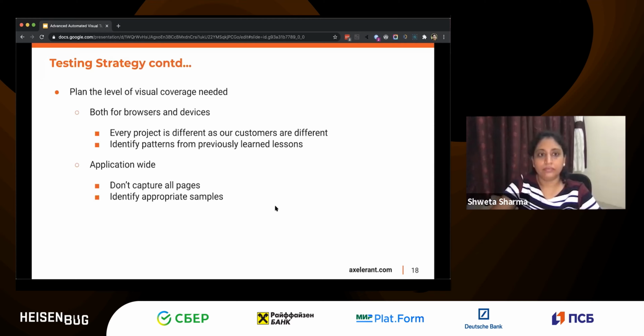Plan the level of visual coverage needed for both browsers and devices. Every project is different as our customers are different. Do you need all the browsers and all the devices for every project? No. Reach out to your clients, your customers to understand what do the statistics tell them.